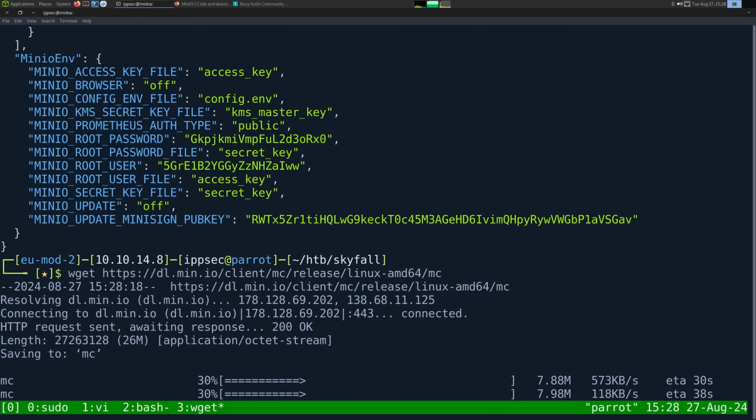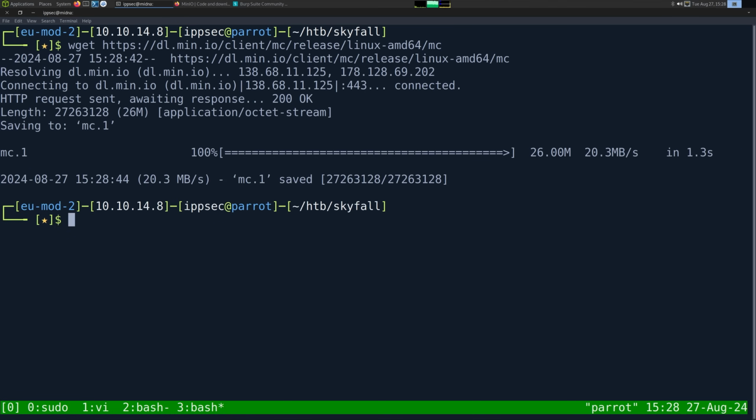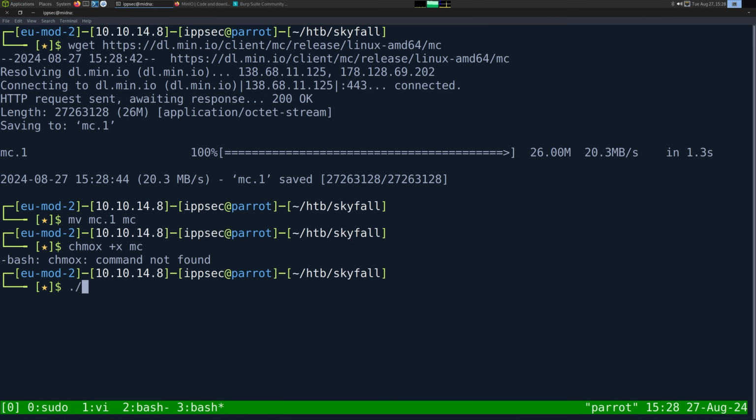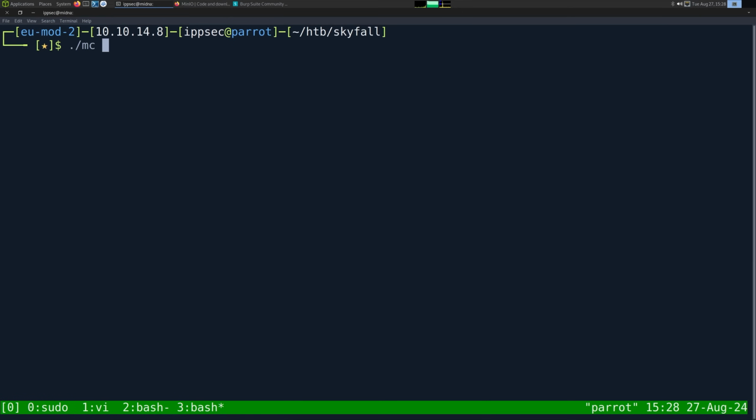Suddenly started going really slow. I'm going to try another wget real quick. Okay. Let's move mc.1 to mc. chmod plus x, mc. Okay. So it wants alias set.